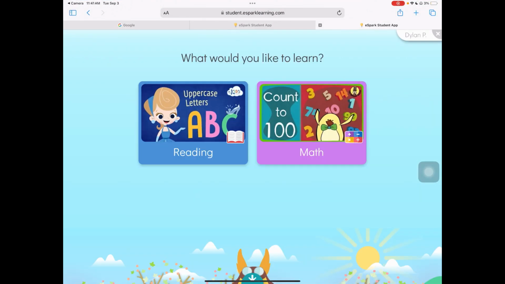Also keep in mind that because this is on Safari, students will probably end up having multiple tabs open. Our advice there is just to go ahead and click out of those. You'll also notice that if they're logged in multiple times up here for eSpark, it'll take them to the same page.